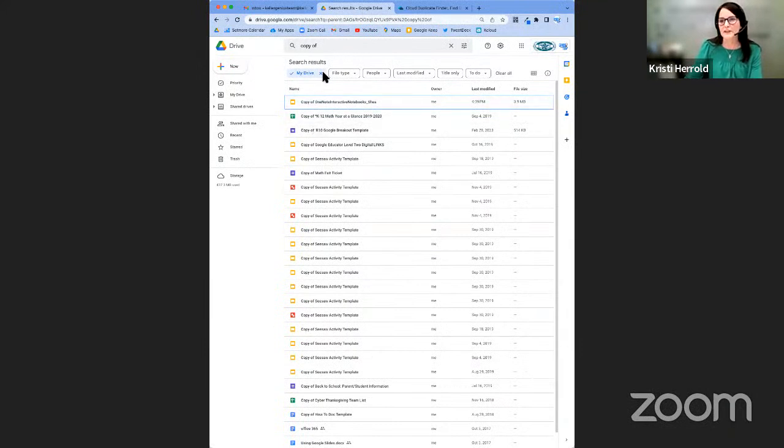Okay, here's my search of copy of, and you can see that even Genius Team Drive has a lot of copy of documents that could be worked on. And here's these copy of Seesaw activity templates. Definitely things I probably took from a Seesaw training that I just need to file if I'm going to use them instead of letting them just lay around being named copy of.